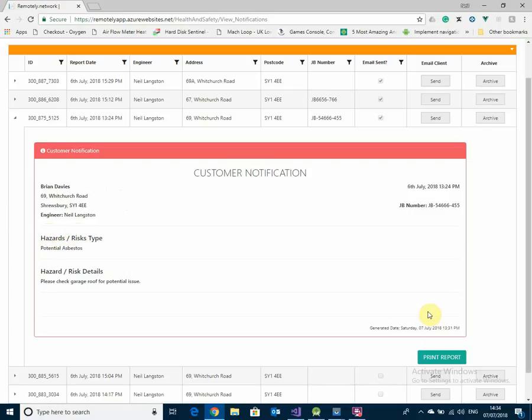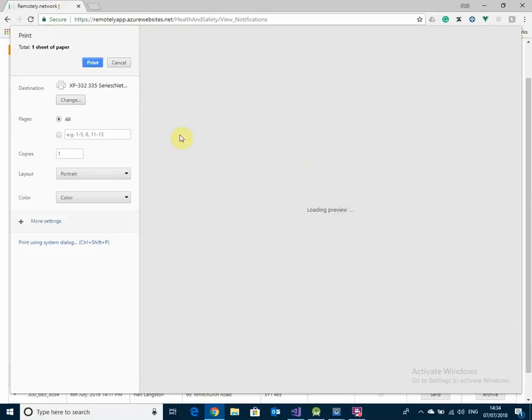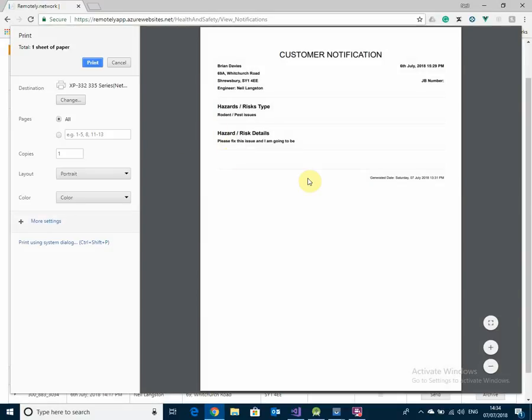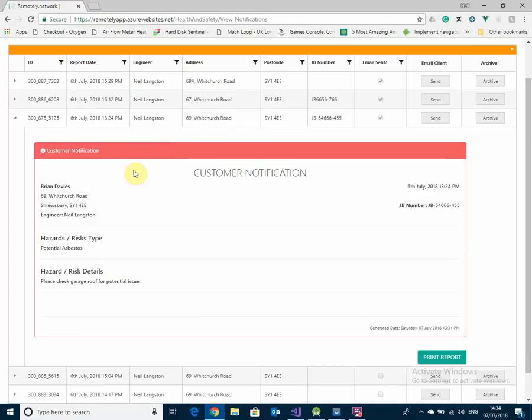Okay, and as per other reports, that's just a side note, if we want to just print a quick report off, we can. We don't get the pictures, but we get the details and when this was generated.